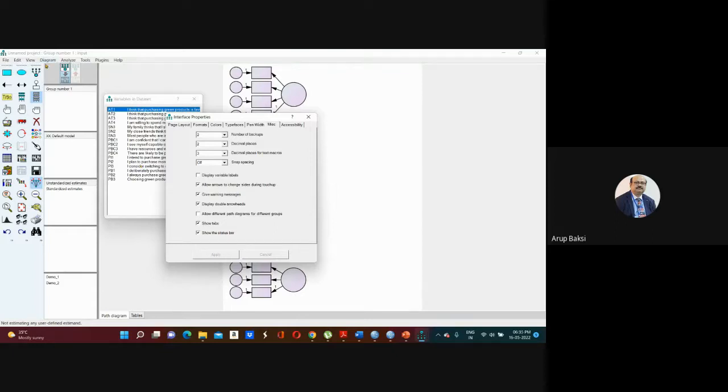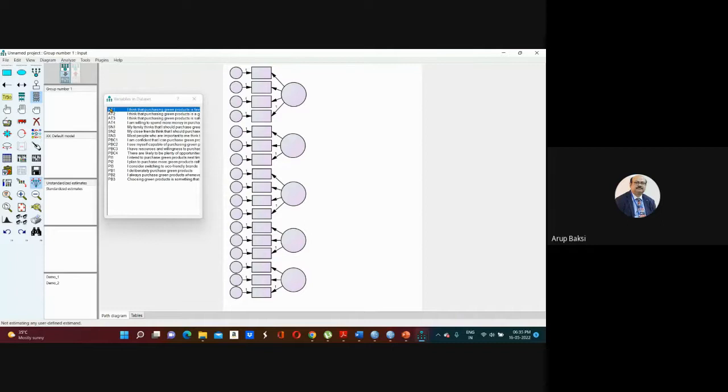So what I have done: I have gone to View and clicked Interface Properties, which opens this particular window. You go to the miscellaneous tab. By default, the box for display variable labels will be checked. You just uncheck it, apply it, and then simply close it. Now you see, if you drag A1, it will be A1. No full sentences will be dragged. So A2, you just simply drag and drop. A3, it's that easy. Operation in Amos is very easy.